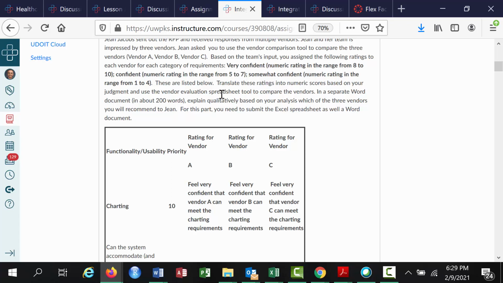So when you complete the spreadsheet, I'll come to the spreadsheet very shortly, but when you complete the spreadsheet, for each vendor, I want you to assign a rating of 8 to 10, very confident, or confident from 5 to 7, or somewhat confident from 1 to 4, right?